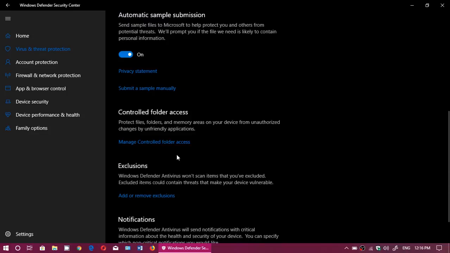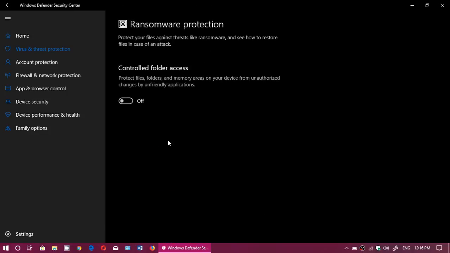Once again, this is something that we tried. I wasn't sure if it didn't work properly or was kind of complicated. We're gonna try it again here. So, manage controlled folder access. What is controlled folder access?